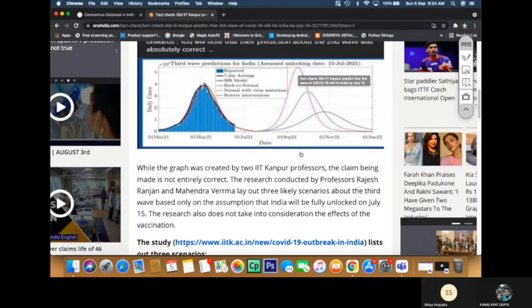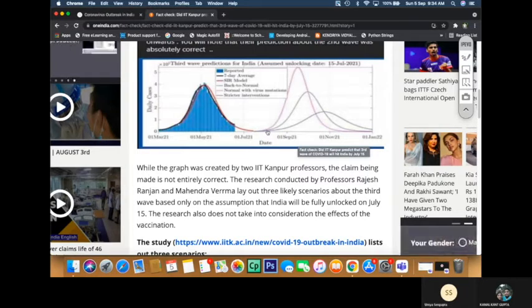Now they are showing three types of graph here: one without enough vaccination, one with vaccination, and one with precaution. So you can see that if we go on without any precaution and without much vaccination, meaning we are not going for bulk vaccination, then the graph will be something like this. The violet graph, as you can see here, shows that the peak of corona will come very soon.